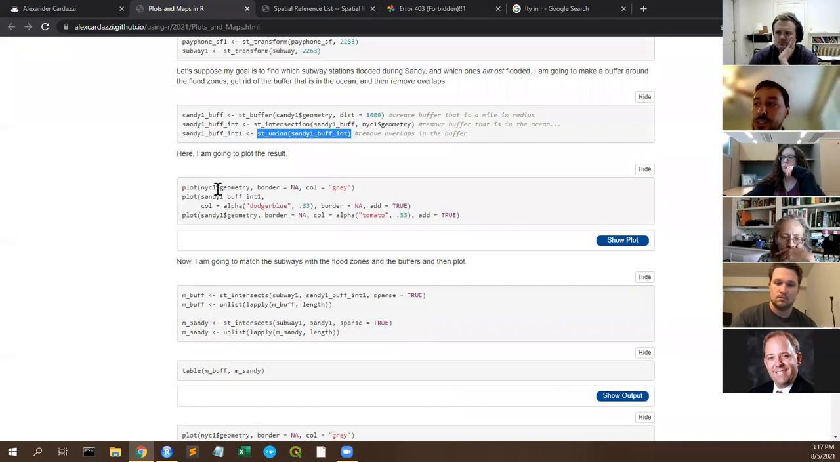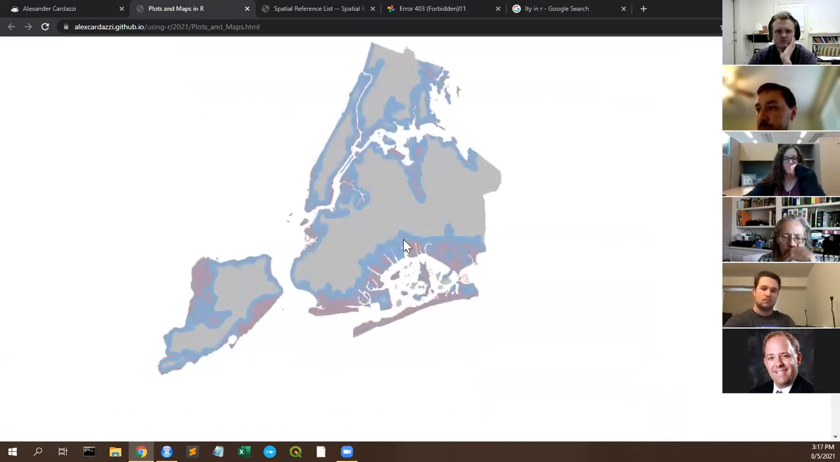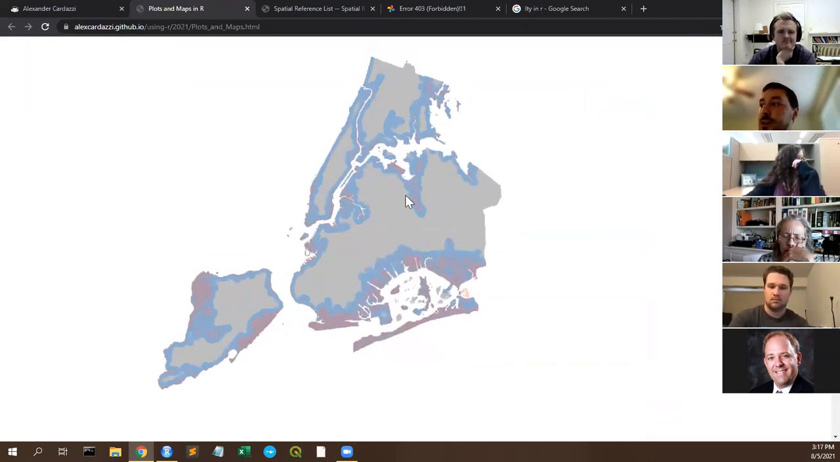So now if we plot New York City, I'm going to plot my buffer zone that I've removed from the ocean and removed any overlap. And then I'm going to plot my Sandy geometry on top. So now it'll look like this. So now you have your flooded areas, you have your buffer zone, nothing spilling out into the water, so it looks silly, and so on.